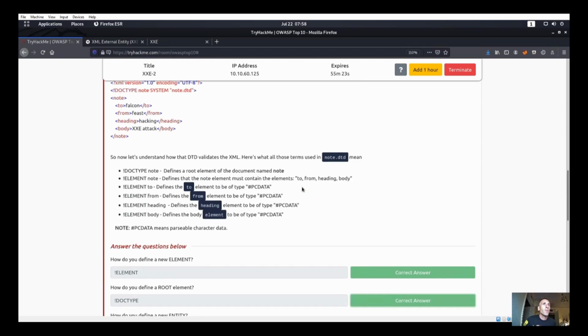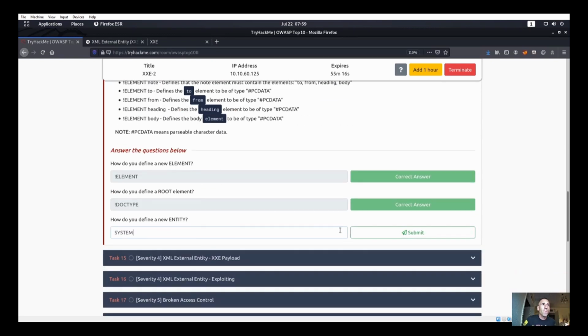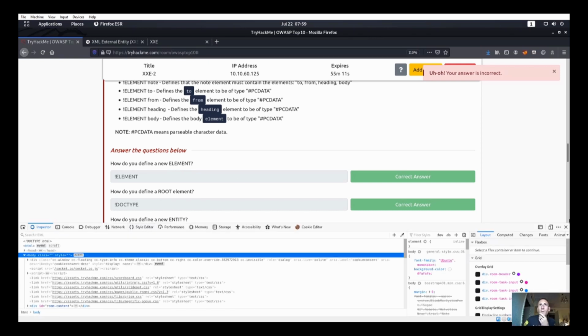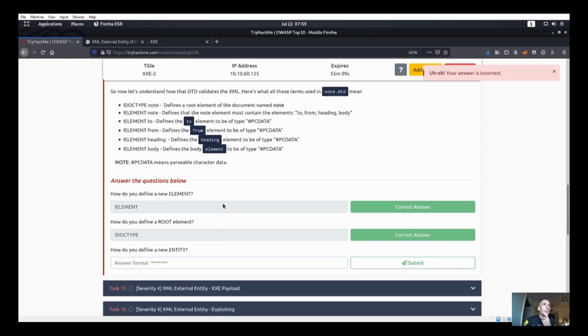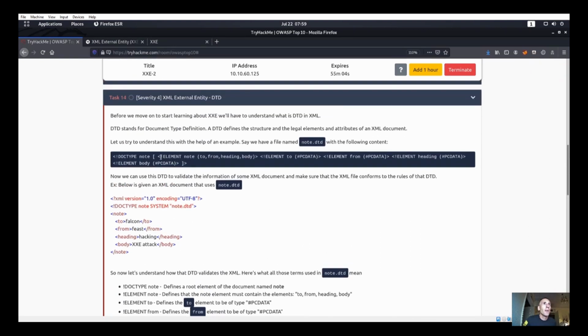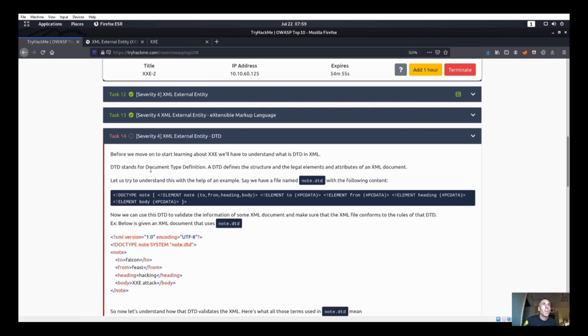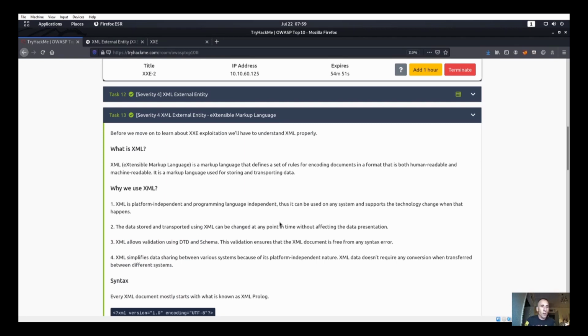Okay, how do you define a new entity? System? Is that what you're talking about? Nope, not system. I don't understand what you're trying to ask me here. How do you define new entity? I don't know. I don't know how to write XML. I just know how to hack the damn thing. Element PCDATA, element heading, XML document, make sure it refers to the rules, blah blah. Okay. So let's try to see how we define a new entity.